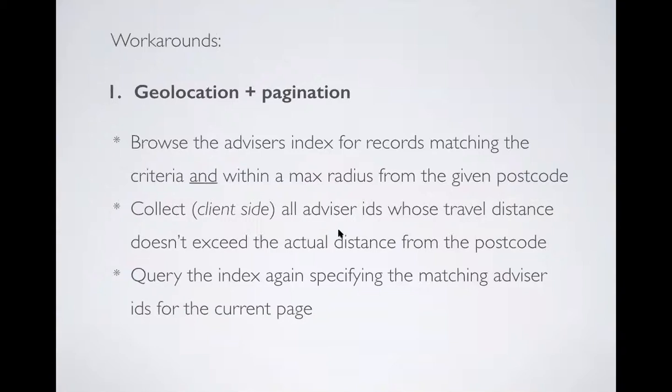This is quite complex in a way, so I wouldn't expect you to get it straight away. But I will just try to explain them quickly anyway. The first workaround, for the geolocation pagination: you have to browse the advisors index completely, basically, for records matching the criteria. And by criteria, I mean basically properties, search filters, or selection boxes, checkboxes, these kinds of things. And actually within a maximum radius from the given postcode, because we have geolocation.